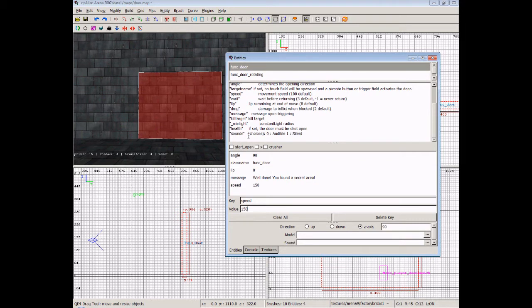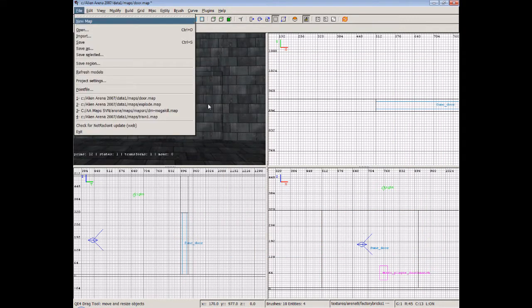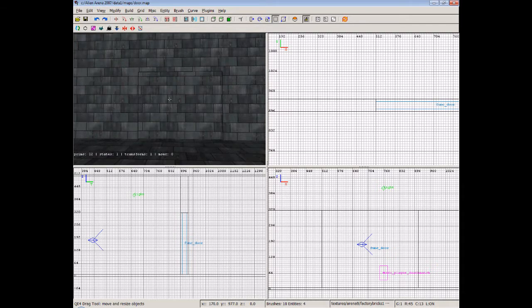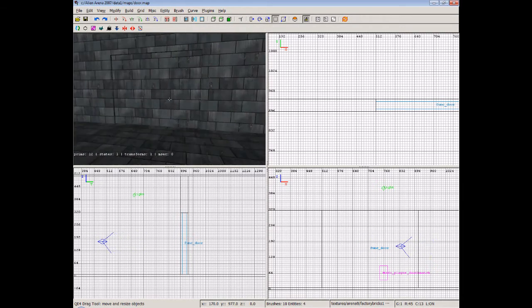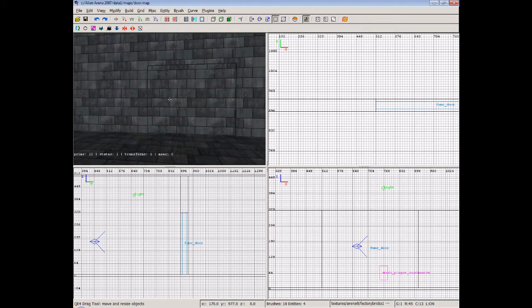You can also set sounds. You can have it audible or silent. You can also set a health on the door, so the door must be shot open. It will have a health amount, and you just keep shooting at the door to get it to open. But that's what we'll do for now. We'll build this and test it in the game. And then we'll set a trigger somewhere else on the map that you have to run up and press to open the door. So let's flip over into the game.